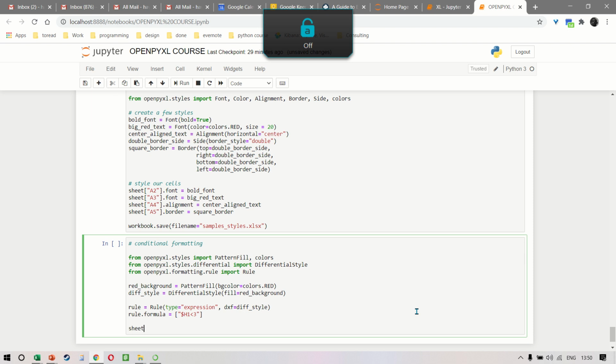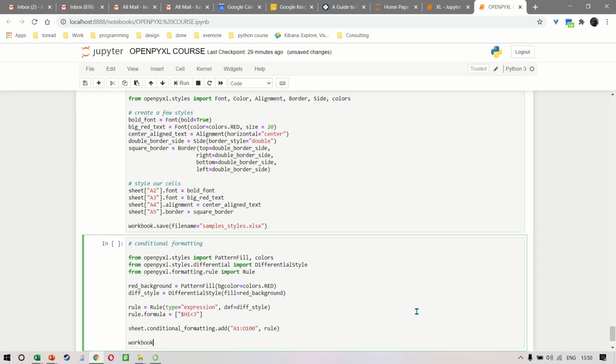Finally, sheet.conditional_formatting.add. So here we define where all we want the format to be applied. So we want it from A1 to O100, and we want to apply the rule. And finally, we will save our workbook. So workbook.save, file name is equal to, let's just call this samples_CF for conditional formatting.xlsx.